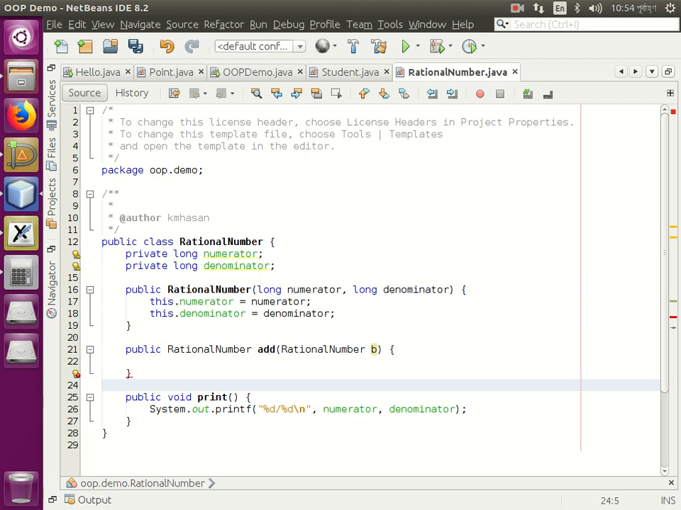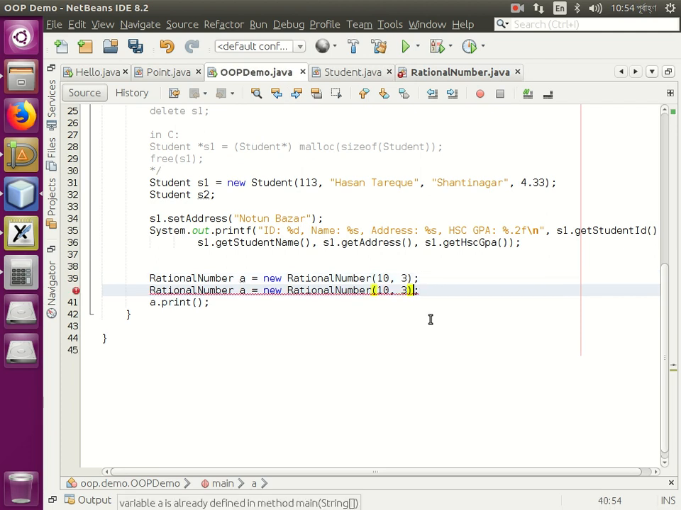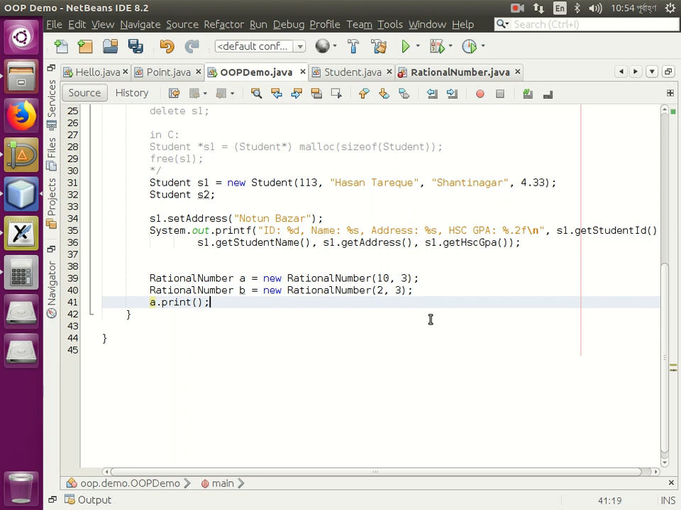We don't have that. We have this rational number b. So where is this rational number a? That's the question. If you look at the OOP demo, or the way we want to use this, let me create an example out here. We will have two rational numbers. One is a, the other one's b. So let's say one is 10 by 3, the other one's 2 by 3. We can print both the numbers, no problem whatsoever. But what we really want to do is declare rational number c as a dot add b.